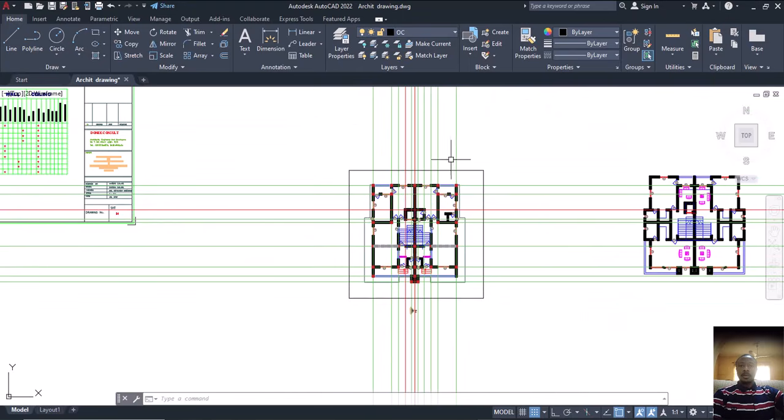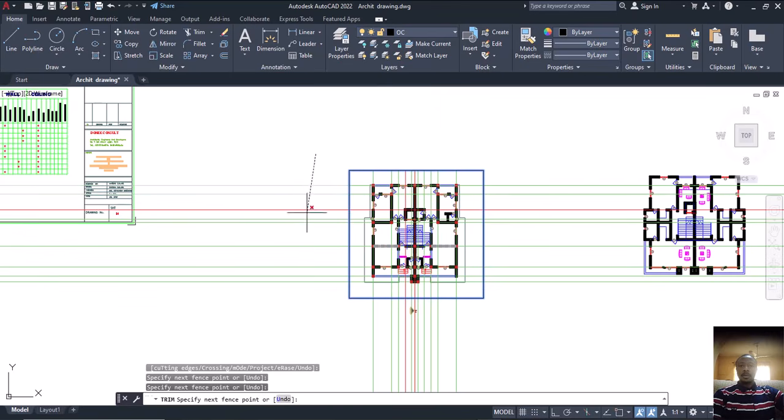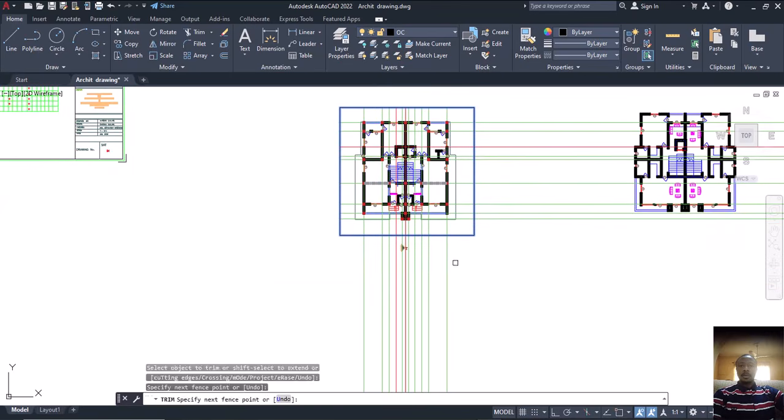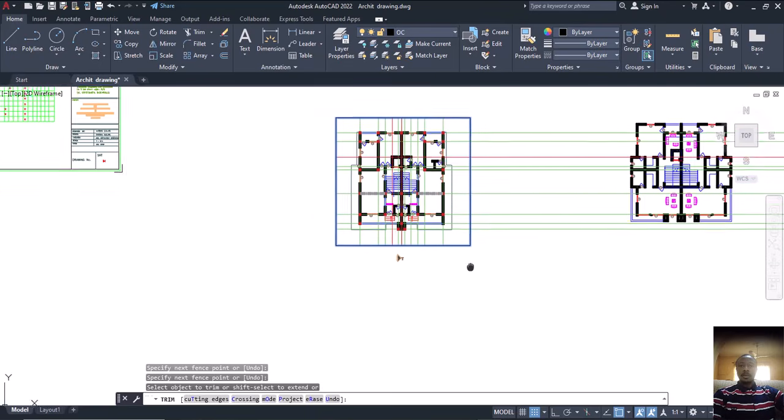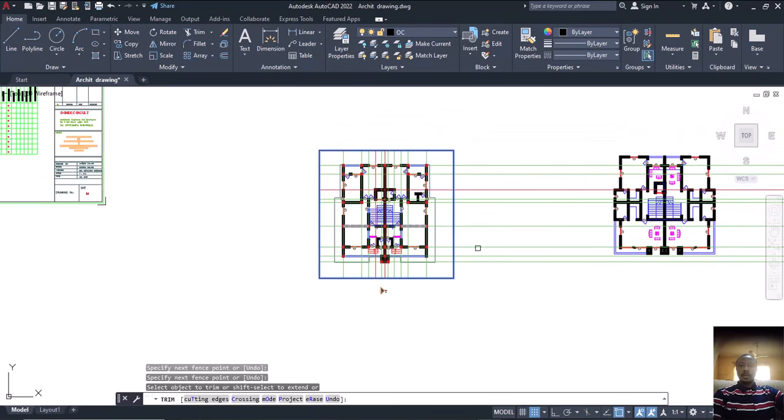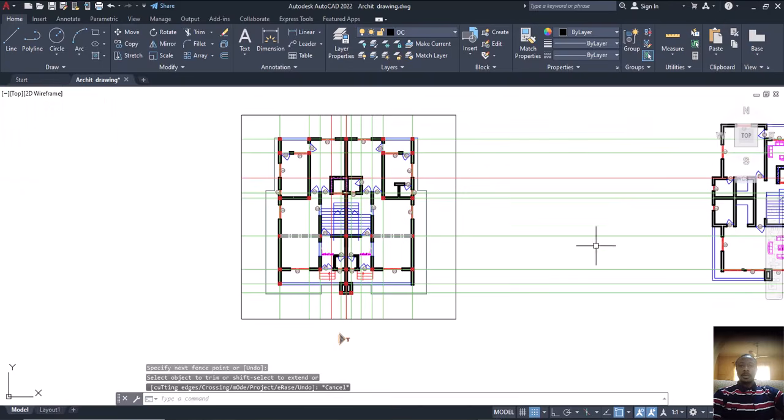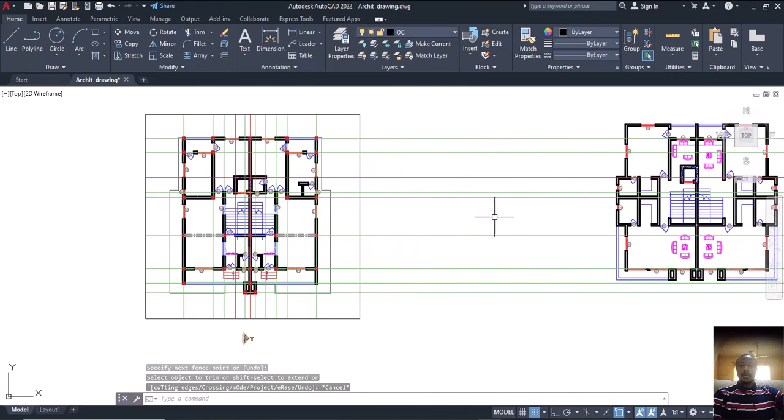So at this stage now, since I have this one, I will select this one. Whether I select or not, just press TR, enter. Then I'll trim this one off like this, trim this one off, and also trim this one off. I'll stop here like this. I'll just leave this one, because I'll use these lines to trace some things.